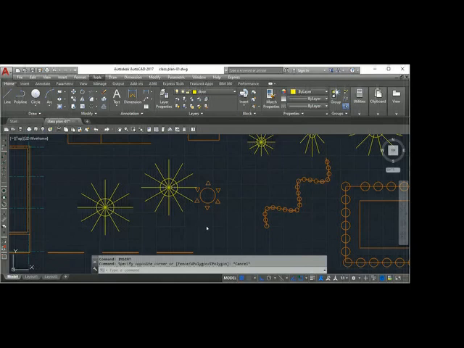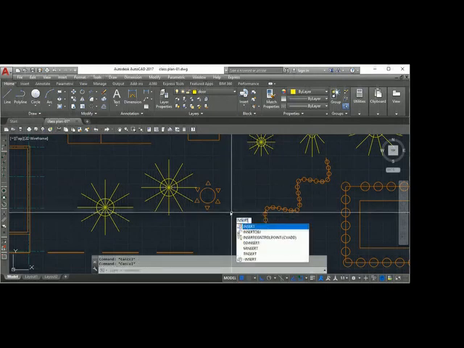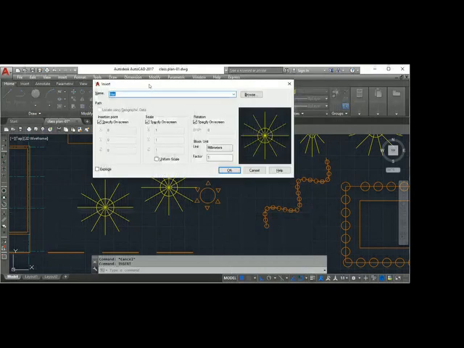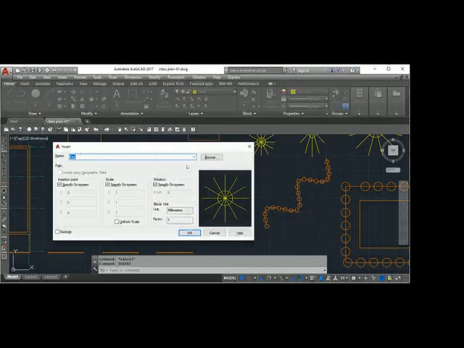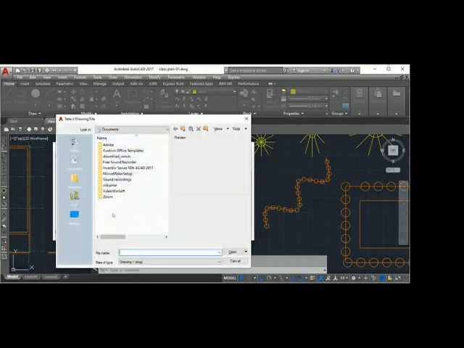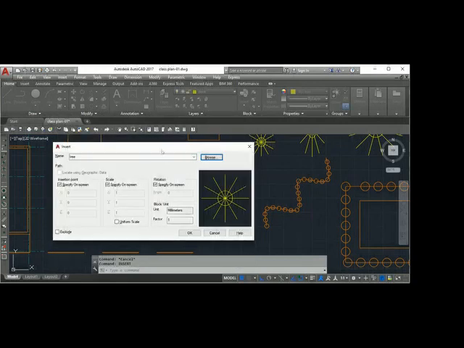Okay, insert. When you insert, select the block. You can use this arrow. You can see the block there. You can use browse. If you want to bring a drawing from outside, use browse. Select the drive, select the drawing and say open. That is to bring from outside.